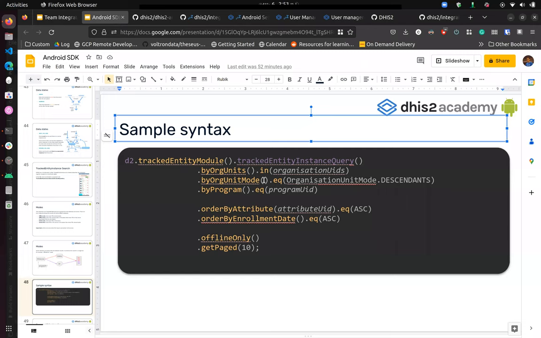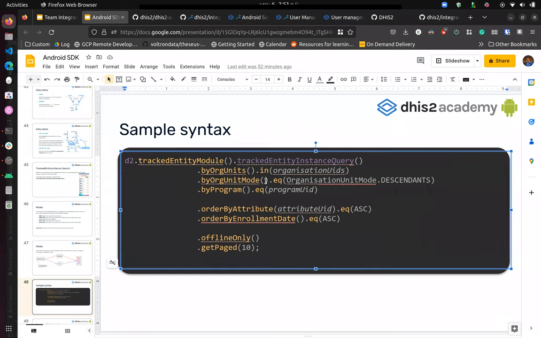And then you can add all the configurations. If you want to filter by organization units, or set an organization unit mode, or search by program, those configurations can be added here. That is about filtering, and then we can do ordering. You can order by attributes or by enrollment date, and you can specify one of the four modes that I just described. You can also add some paging if necessary, and then it should do the magic for you.